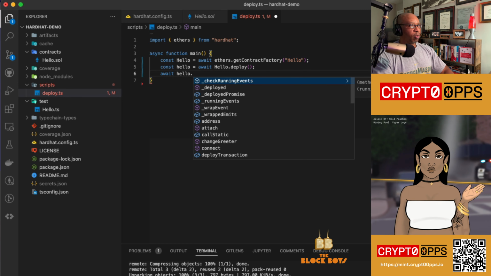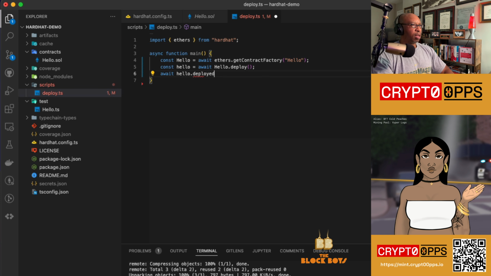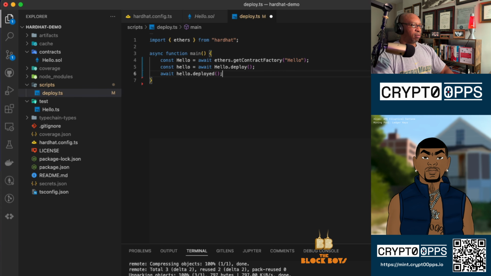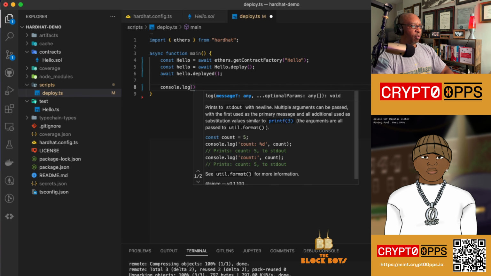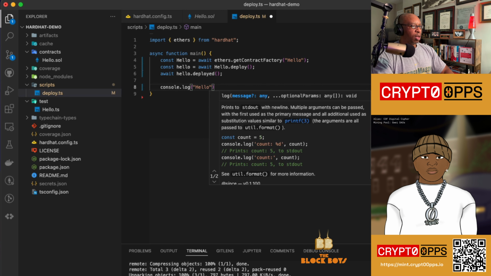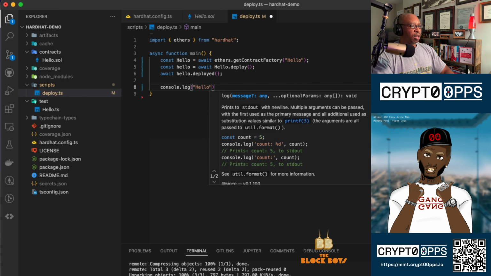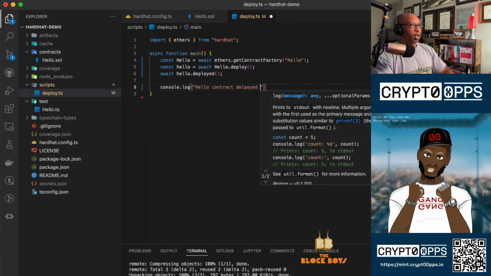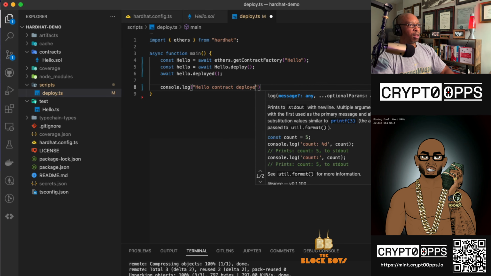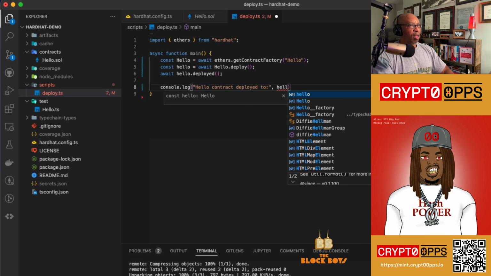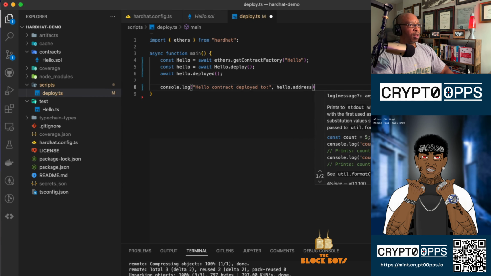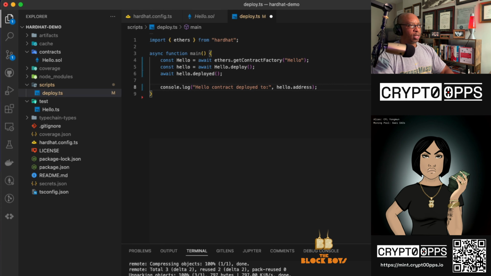So this, right? And that basically will give us the deployment. And just to give us some warm fuzzies, let's log some information. Let's just say Hello contract deployed to address. And this is going to output the address of the newly deployed Hello contract that we deployed.